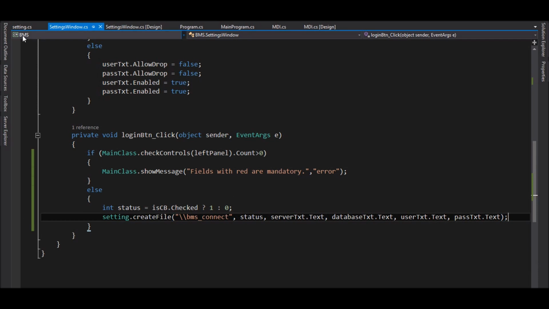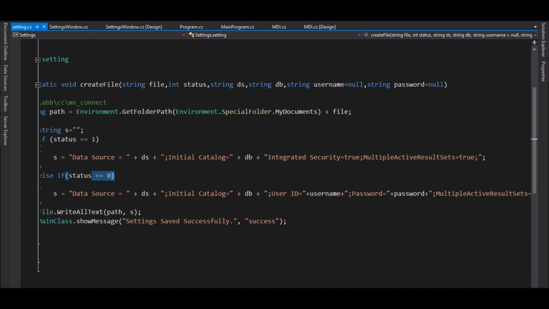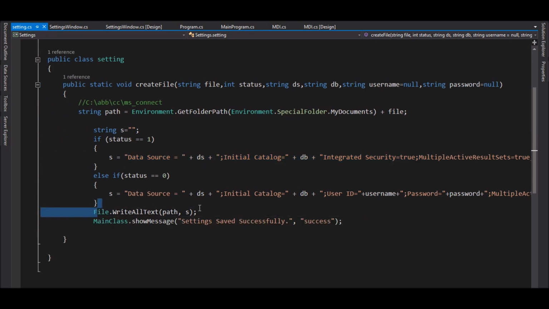So when this function will execute, what will happen? It will first check the status. If the status is 1, then the work is this, and if the status is this 0, then the connection string will become this. So data source, the name of the server where your database is, and then the database name, and then the user ID and the password if you are using SQL authentication, and if you are using Windows authentication, then this is the connection string for database connectivity. And then I have written the file and created the file with the help of this file handling method. Okay, and then the message is displayed. I hope it is clear to everyone.